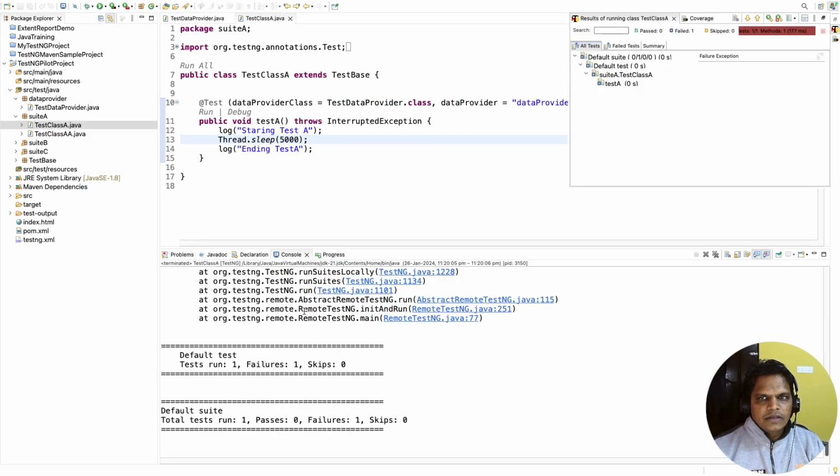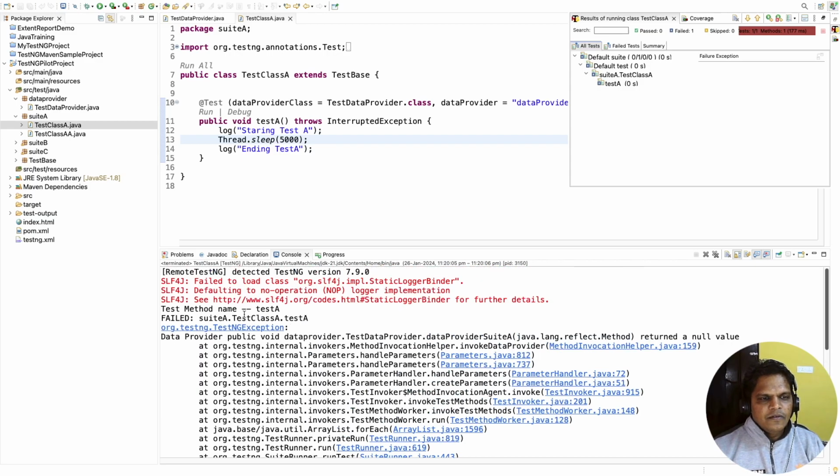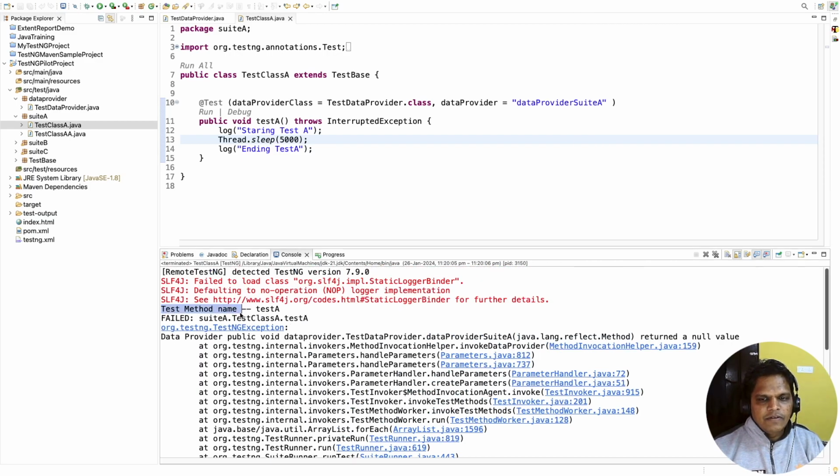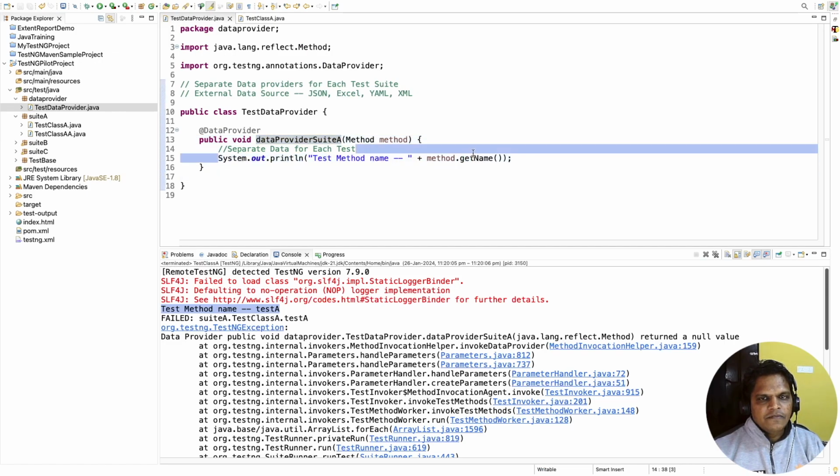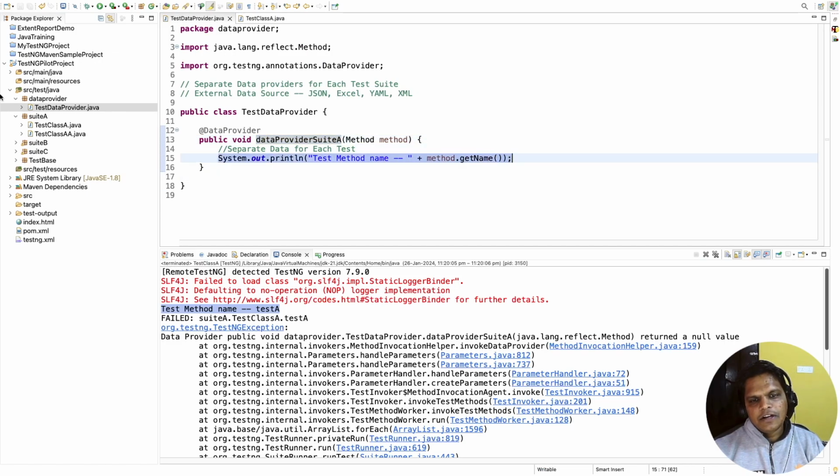Execute this. It is failing again, and I will tell you the failure reason, but we are getting the statement: test method name test A. It means this particular function is able to identify which function is calling this particular data provider.